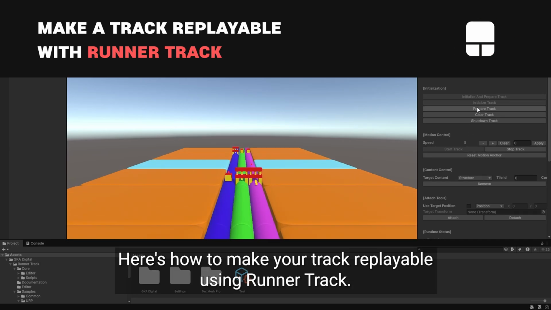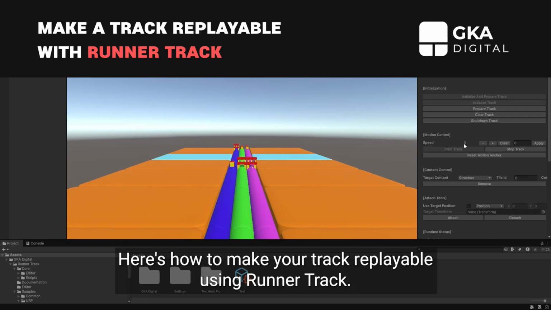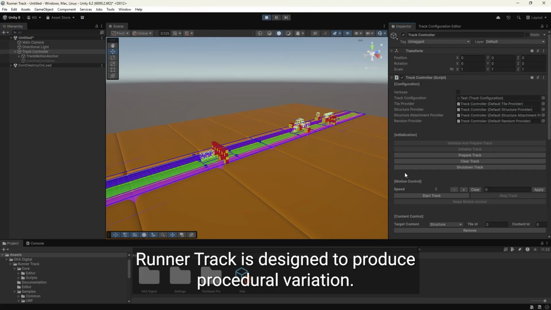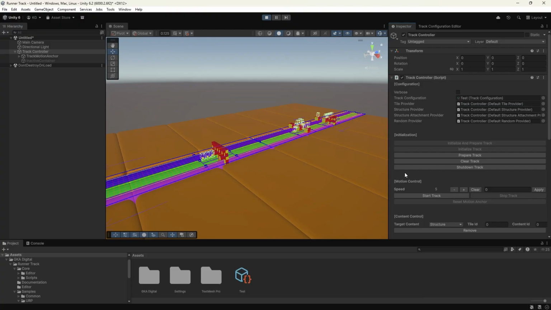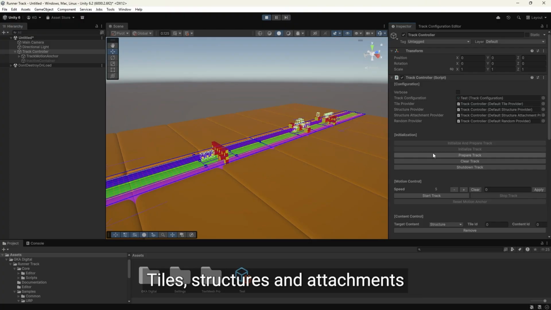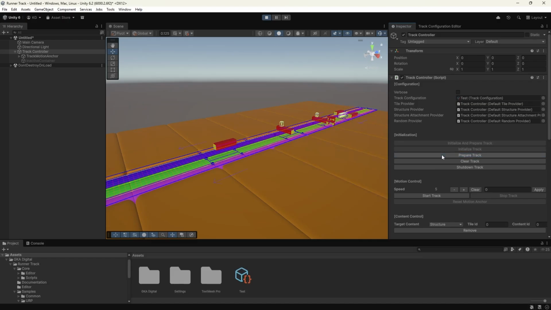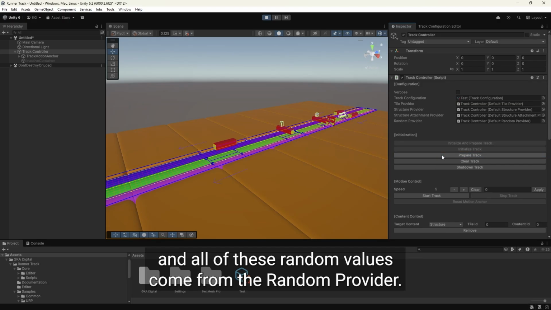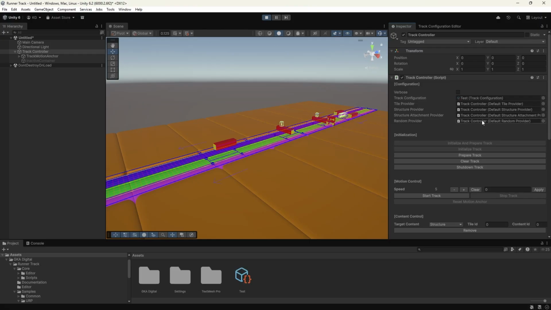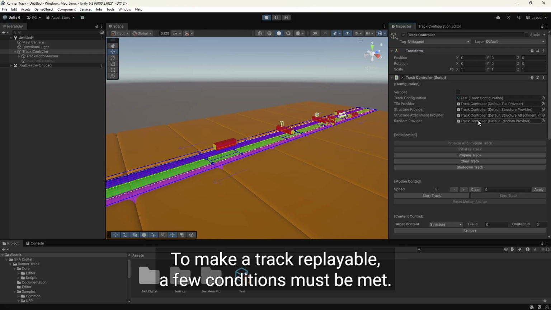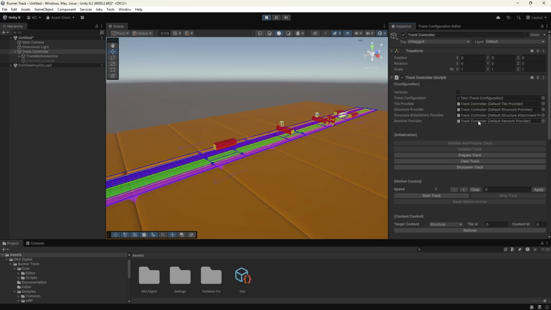Here's how to make your track replayable using RunnerTrack. RunnerTrack is designed to produce procedural variation. Tiles, structures, and attachments can all be selected and positioned using random values, and all of these random values come from the random provider. To make a track replayable, a few conditions must be met.